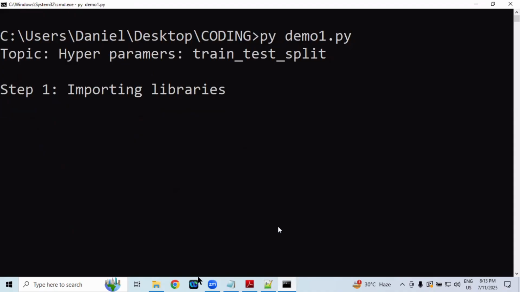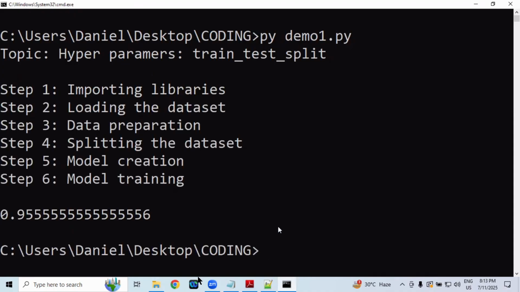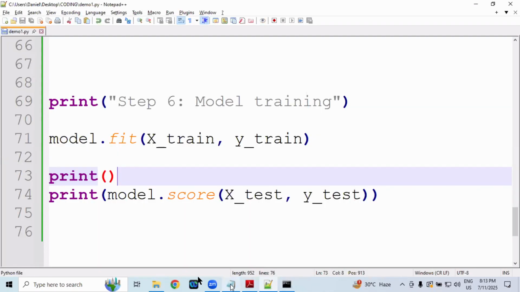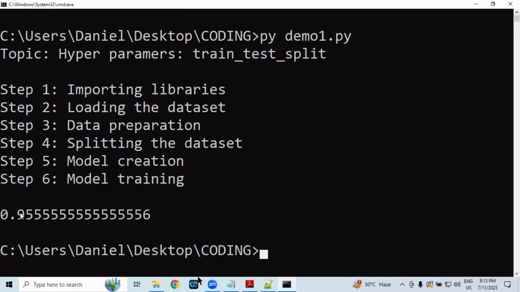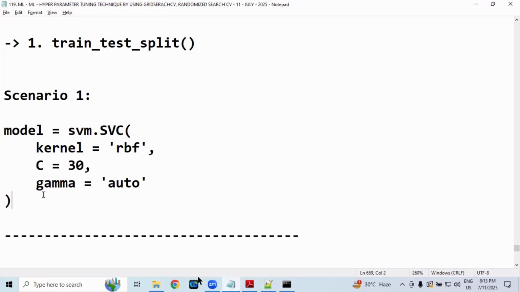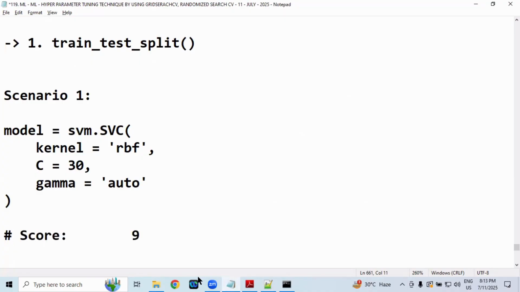Everybody look at my screen. Okay, good. Take this example. Because of this one, can you tell me how much score I got? 95. Look, Daniel, please everybody focus actually. The score value is 95.